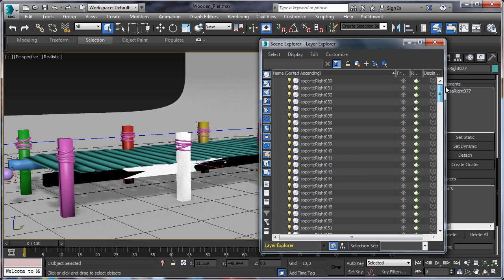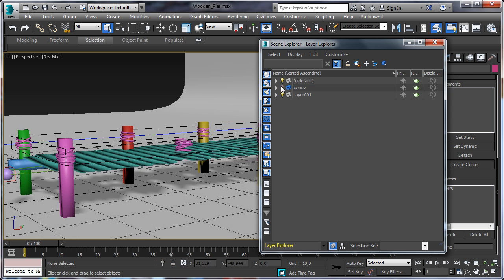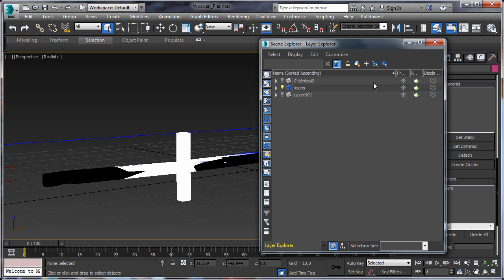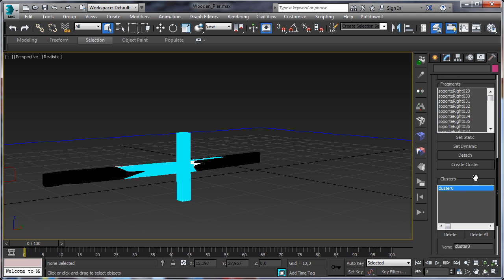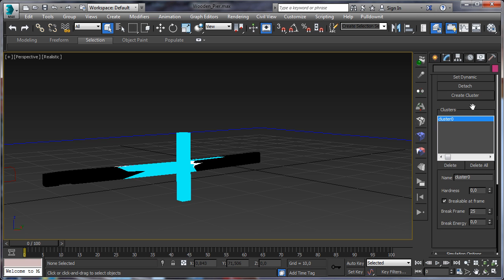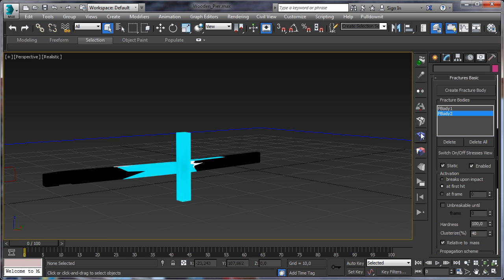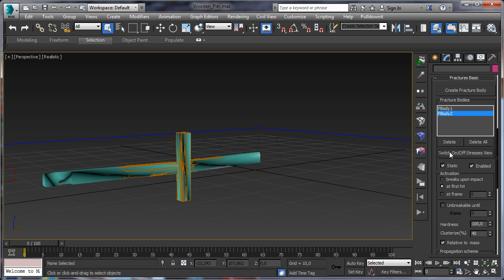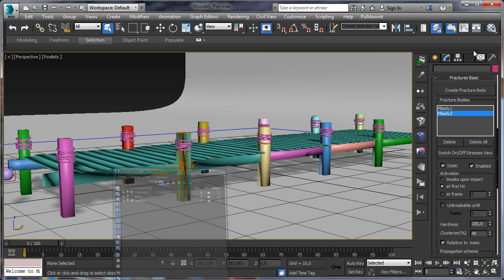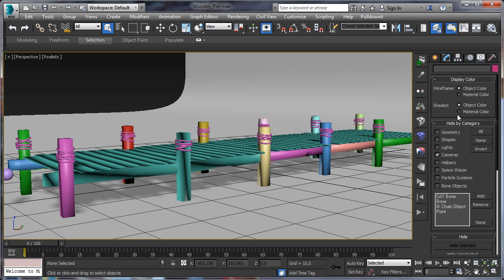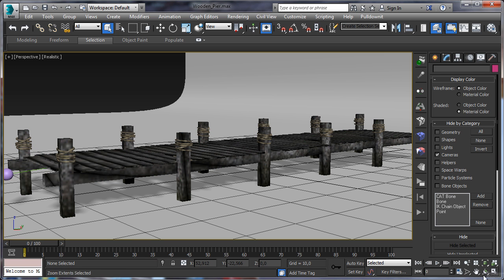Let's hide the rest of the objects to see clearly our fracture body. Okay, now our static fragments and our cluster breaking exactly on frame 25. So let's switch off stresses view and hide everything to compute the dynamics again and see our result, adding the extrusion of this support of the pier.